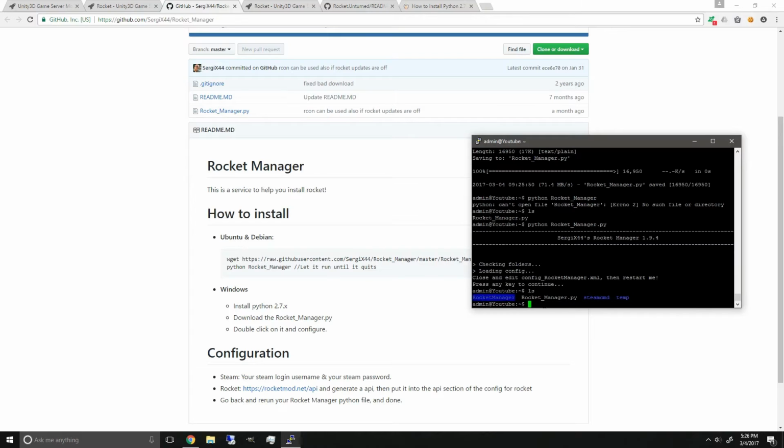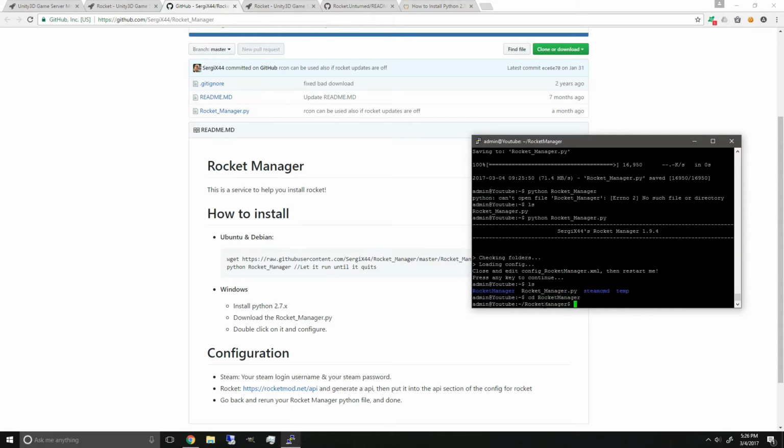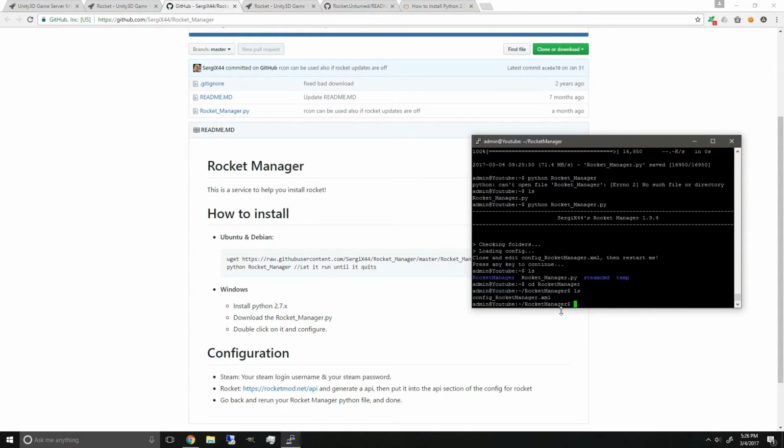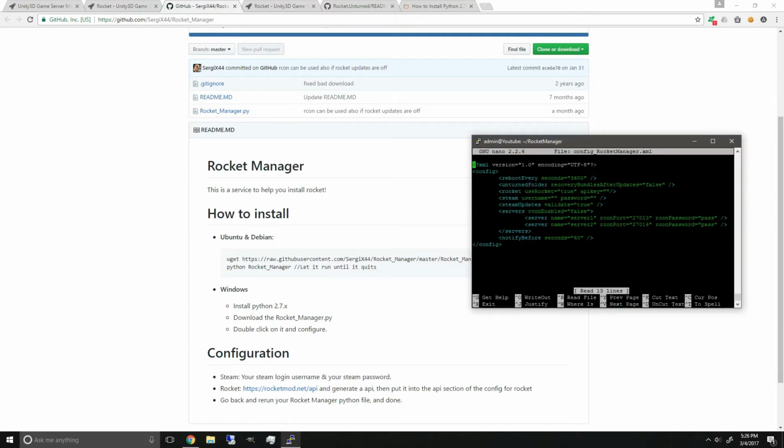When you type ls, you can see all these files that I just created. So we're going to go into the Rocket Manager folder, cd RocketManager, ls, and we're going to edit this config. Just type nano config_rocketmanager.xml, enter. Now that we're inside the configuration, I recommend creating a new Steam account without Steam Guard at all. So I'm just going to log in. And my password.